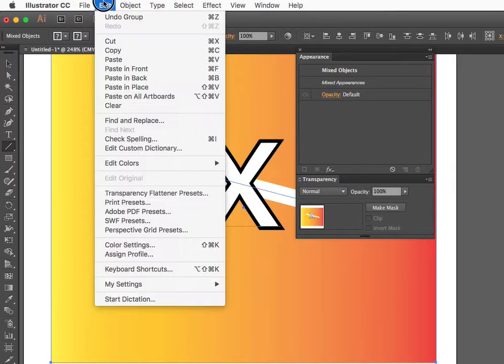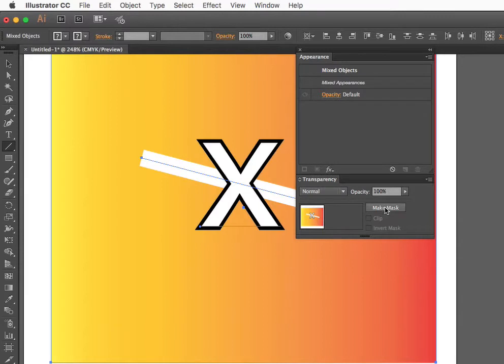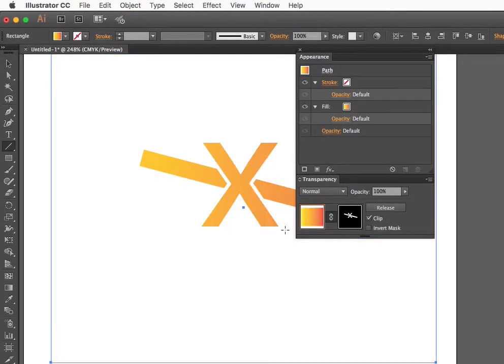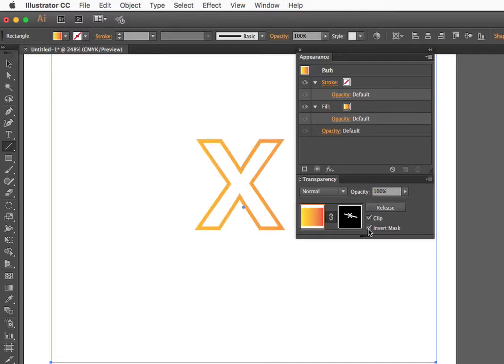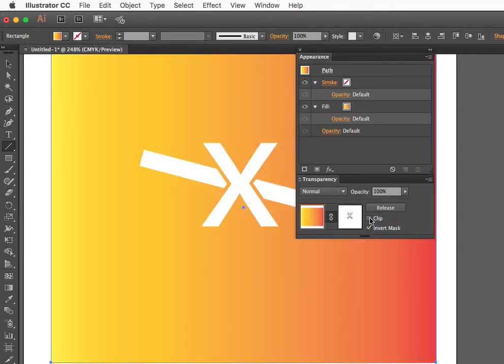So then I just click make mask. And by default white is see-through, but I can invert that, and then I can turn off clipping. Now I see more like what you're after.